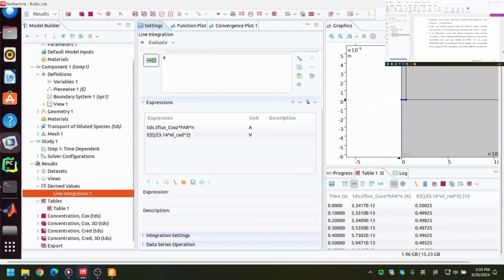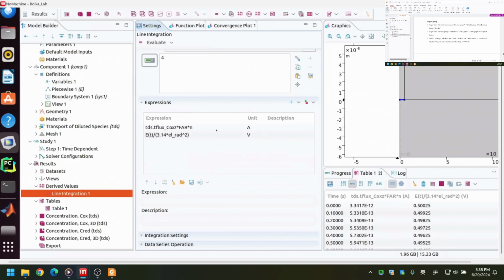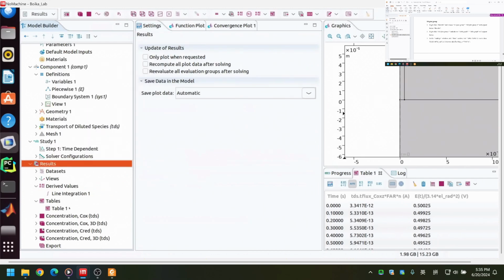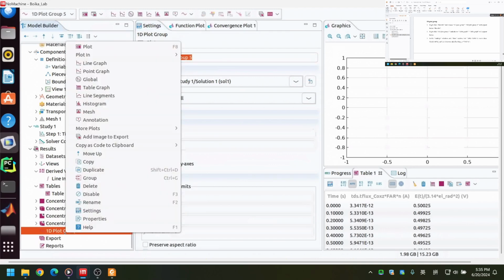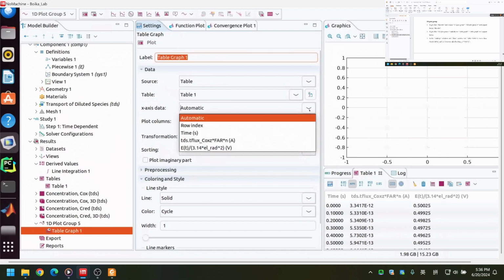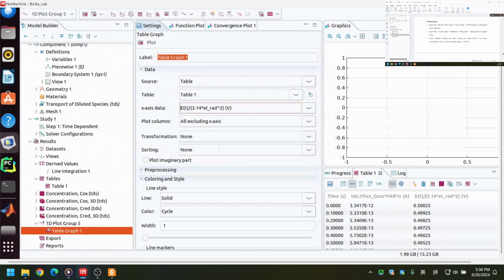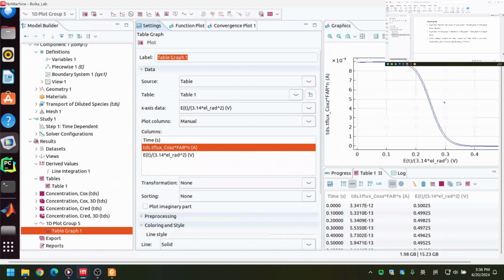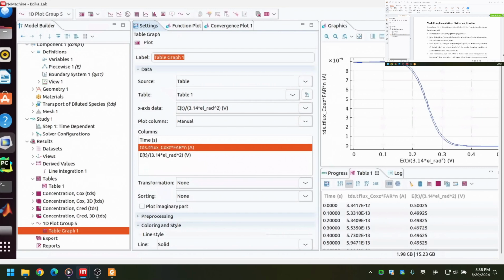In order to get the CV plot, we will use the 1D plot group. We can right-click the results and find 1D plot group. And then we right-click 1D plot group and find the table graph. We will use Table 1 to generate our plot. For the x-axis data, we will use the potential. For the y-axis data, we'll manually select the current. After that, we can click plot. A very beautiful CV plot will be generated. And then you can do a few modifications to get the oxidation reaction.